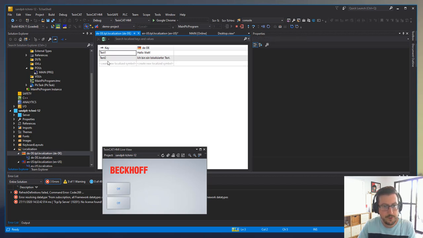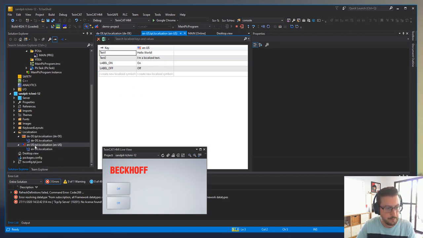We will cover the German side in here as well. I don't know the German for it, so I'm just going to put 1, 2, 3 just to show. And label. Had I saved that, it would have actually transferred these across, so you wouldn't have had to write that twice. There we go, label on, label off.